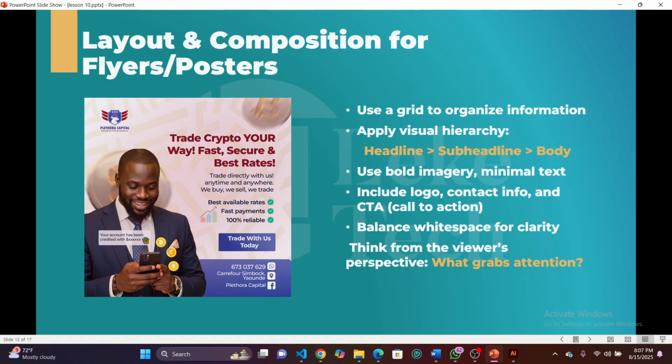So, for example, this flyer was for a crypto service. And what do you want people to do once they see this flyer? The first thing you want them to understand is that it is a crypto flyer. So the title, which has been put in red and bolded, and is the biggest thing here, is to make people understand that this is crypto. Trade crypto your way, fast, secure, and best rates. It would take somebody up to 2 seconds to notice crypto, trade, and crypto on this flyer.